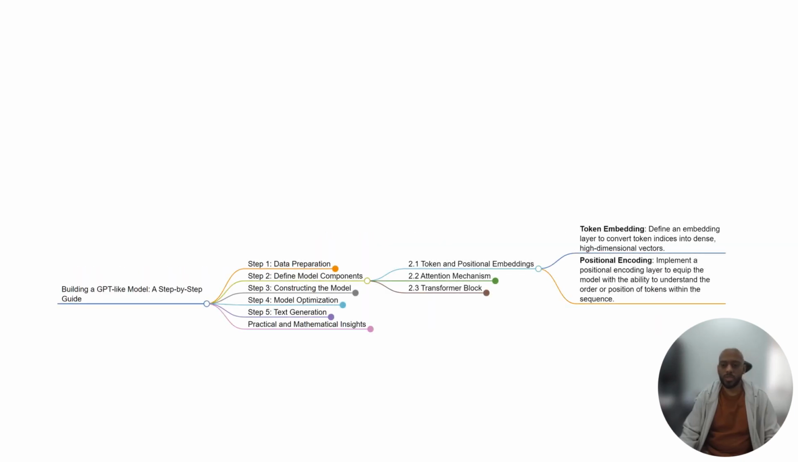For token embedding, we'll define an embedding layer to convert tokens into dense high-dimensional vectors. And after that, we'll also do the position encoding. We'll implement a position encoding layer to make the model able to understand the position of the tokens within the sequence.